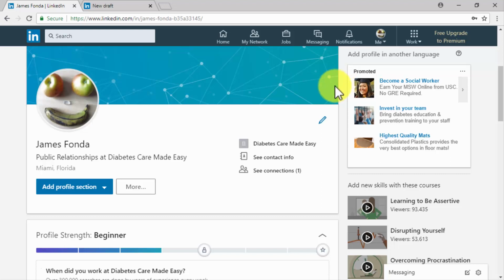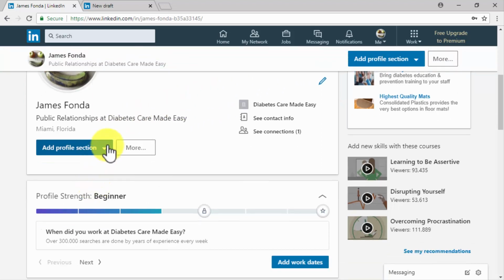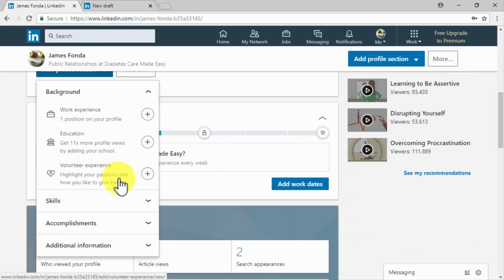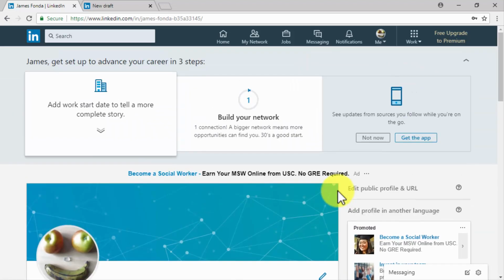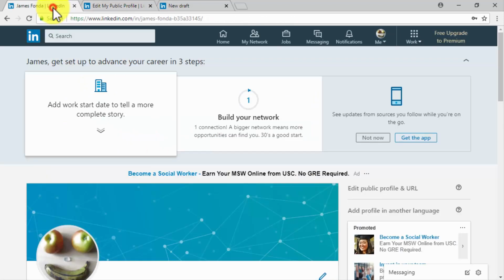Here you will find the option to add profile section to include additional professional information to your profile such as background information including work experience, education, and volunteer experience. You can also add your skills and your accomplishments. You can use the Edit Public Profile feature to customize your public profile, which is the preview profile that you show to people without LinkedIn accounts.